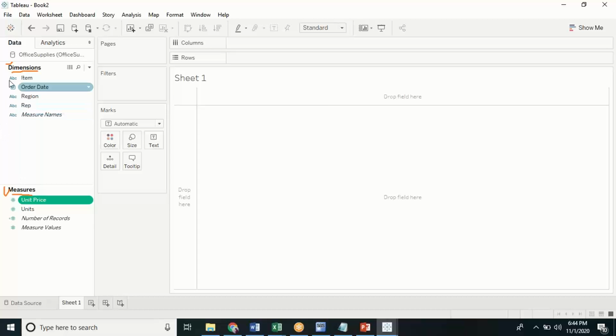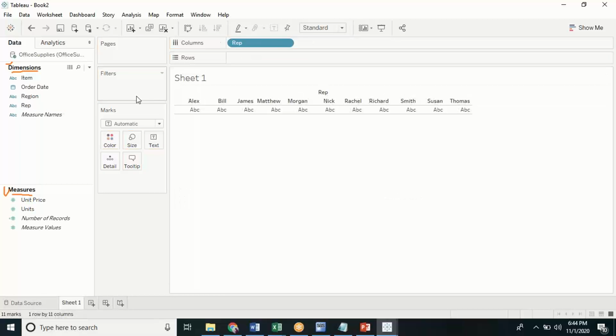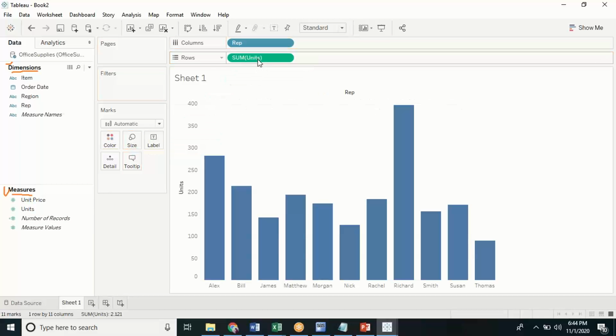Now let us all do this. Let us bring the representative. Pick up the rep, bring it into the columns. Once this is done, pick up the units and put it into the rows. Right away you will notice a bar chart is created.